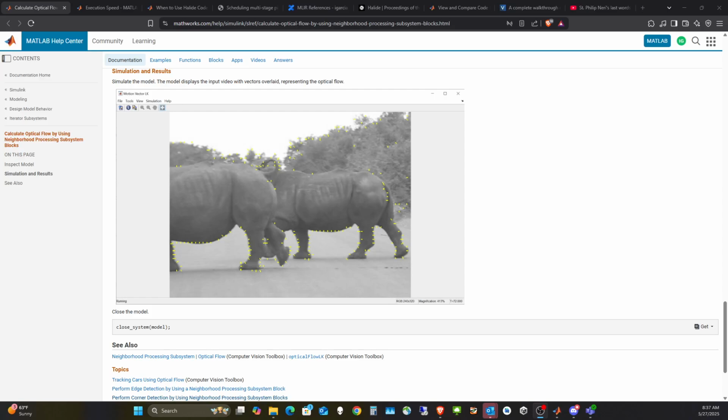Hi, in this video I'm going to show how to use Halide code generation to accelerate the performance of image processing algorithms, in this case optical flow, for C++ code generation from Simulink. Halide is a language developed by MIT in 2012 to accelerate image processing algorithms, and Simulink code generation is leveraging it, and the autoscheduler developed by Andrew Adams in 2019 that uses deep learning for finding the optimal schedules or optimizations for these image processing pipelines.